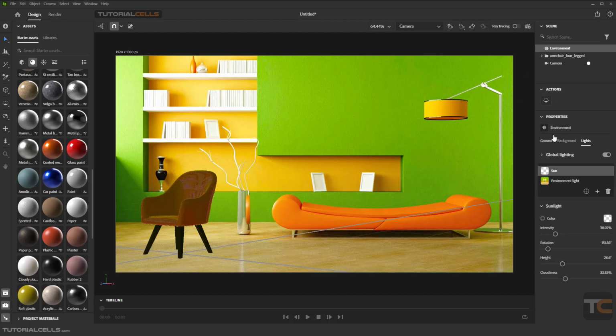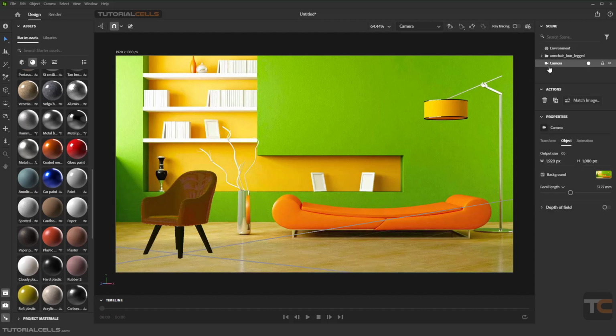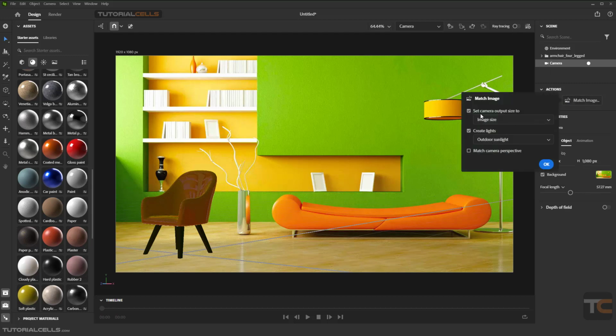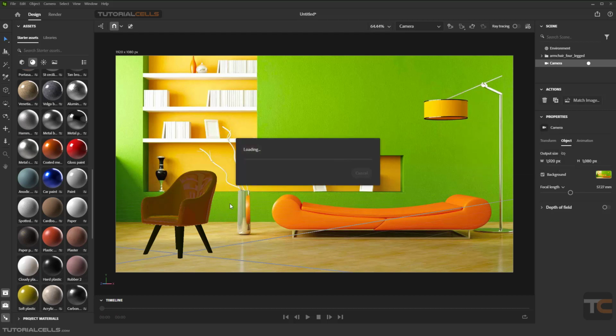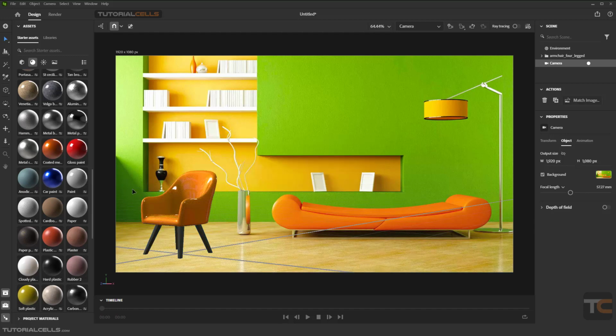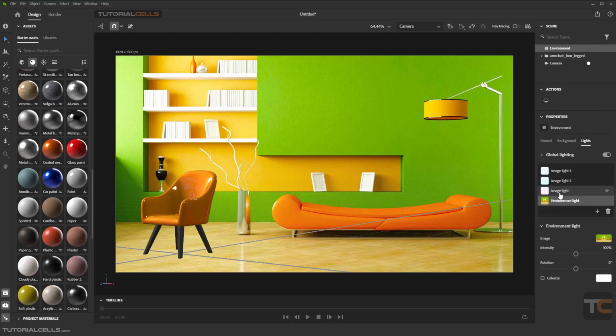Again, go into the camera, match image. We have to test that. Turn it off. Just multiple light. Everything that you can detect, please add for me. In most cases, I think the multiple light is nice. Go into the environment and light.